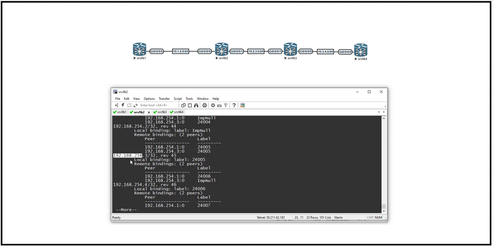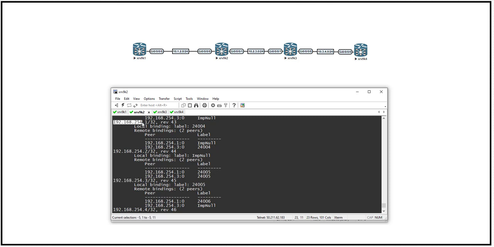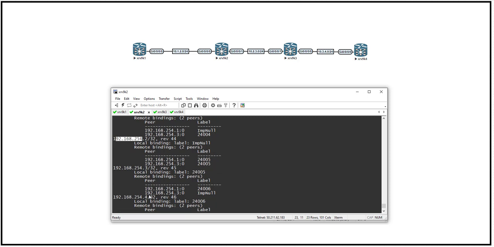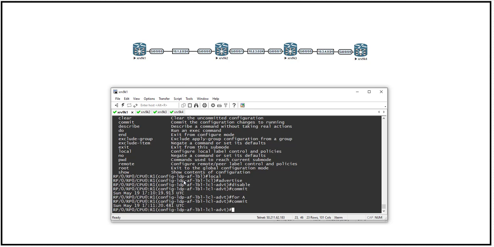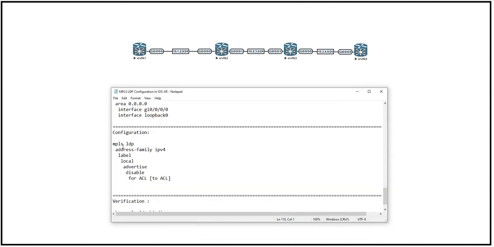Yes, for this network, actually for all 192.168.254 networks, because all of them will match ACL A. Because of that, for all of them we have a label received from router 1. It's so easy. It means that now router 1 only advertises the labels for the networks that match ACL A. Here you can see the configuration again: MPLS LDP, address family IPv4, label, local, advertise for, disable, and then for ACL.